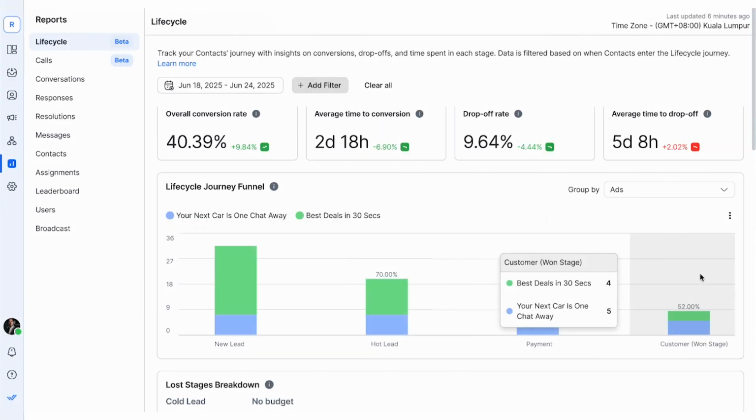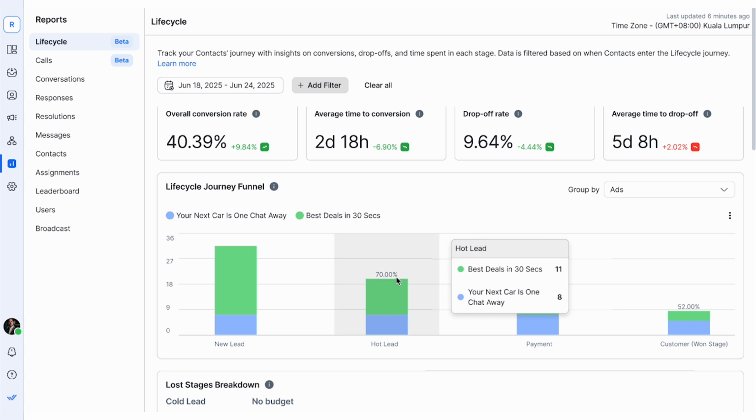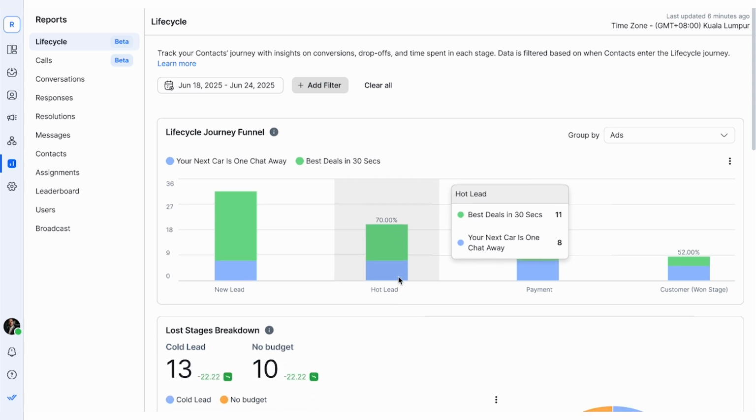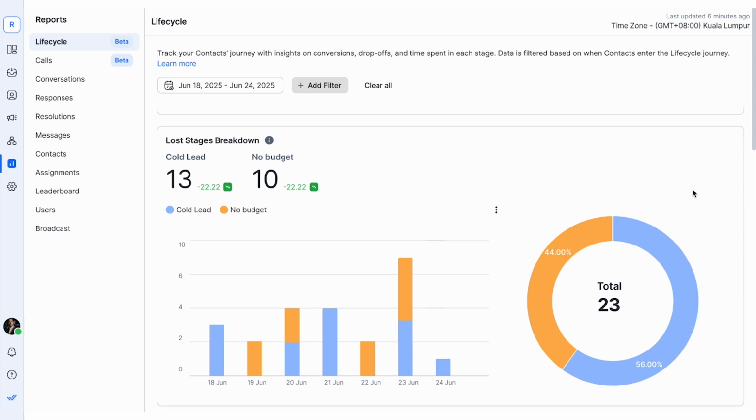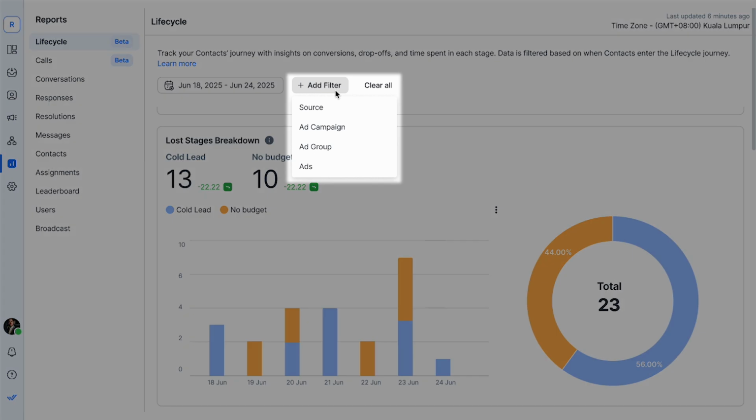Now, let's examine where leads are dropping off. You'll notice a sharp decline at this stage in the chart. To understand why these leads didn't convert, review the chart below for insights into what caused the leads to drop off. You can also adjust the filters to narrow down which source, ad campaign, ad group, or specific ads are causing leads to drop off.